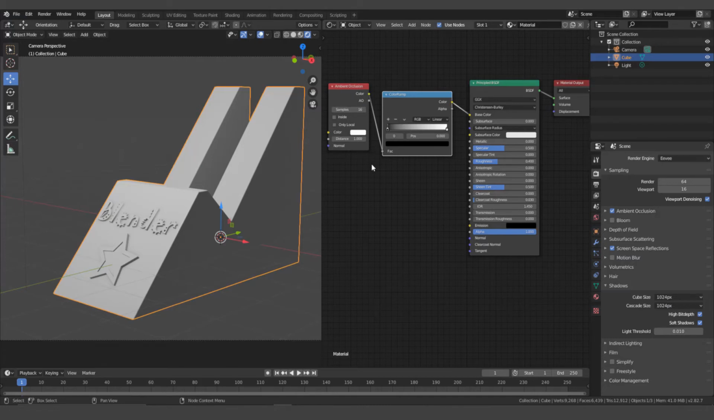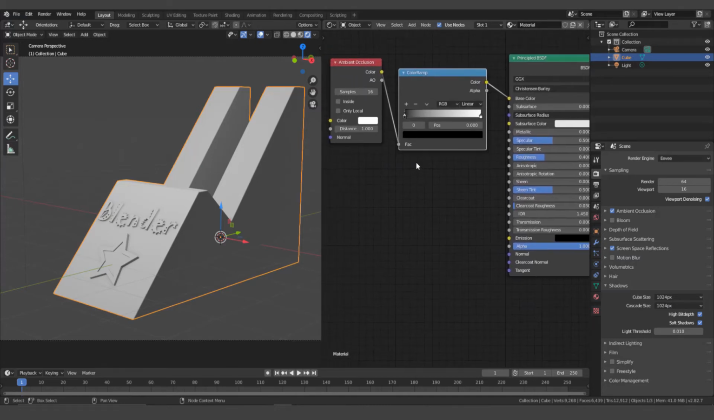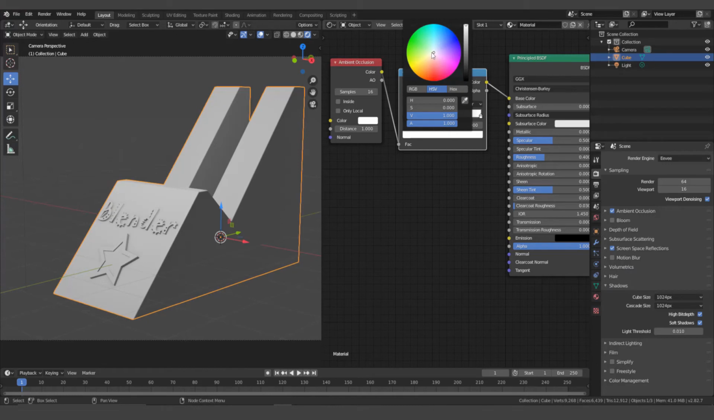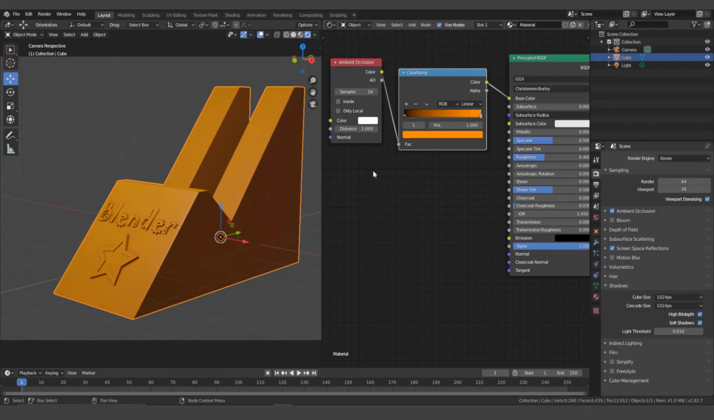Okay, so now we can pick the color for our cube. I'm going to pick the color first here by selecting the white on this color ramp, get its color picker, and let's turn this to, say, orange. Kind of a safety orange color. I've been enjoying that color a lot lately.